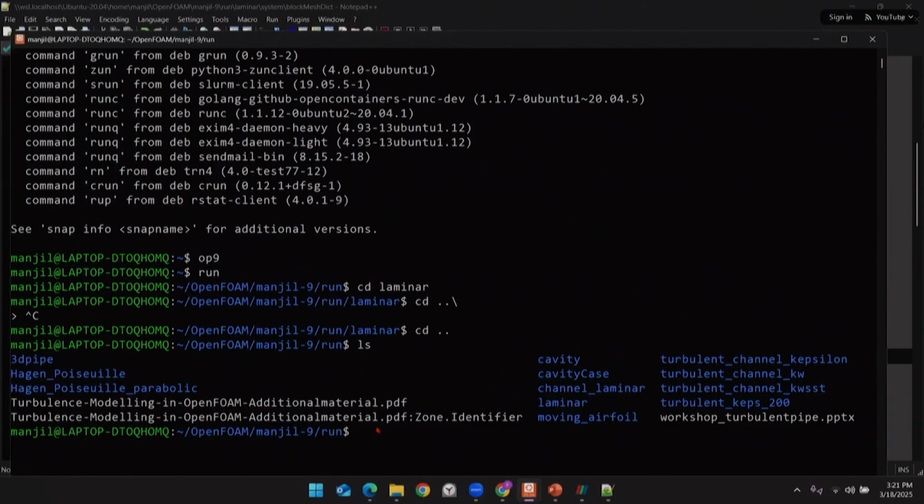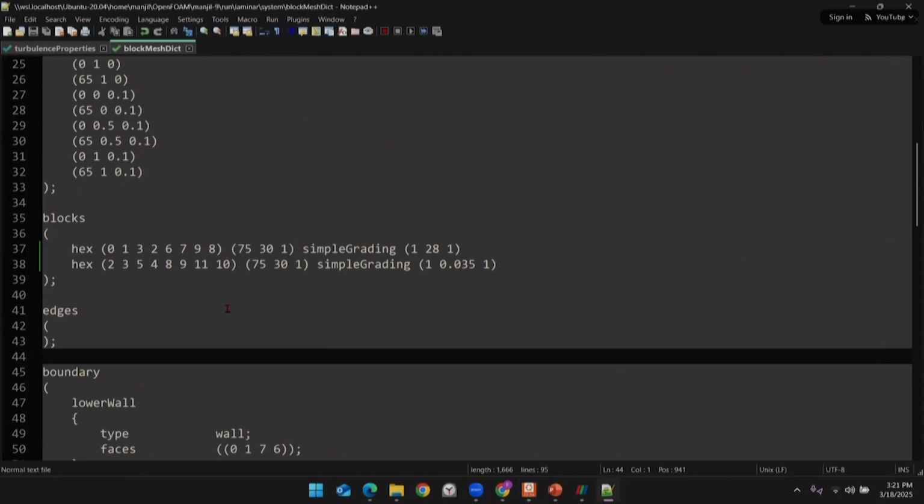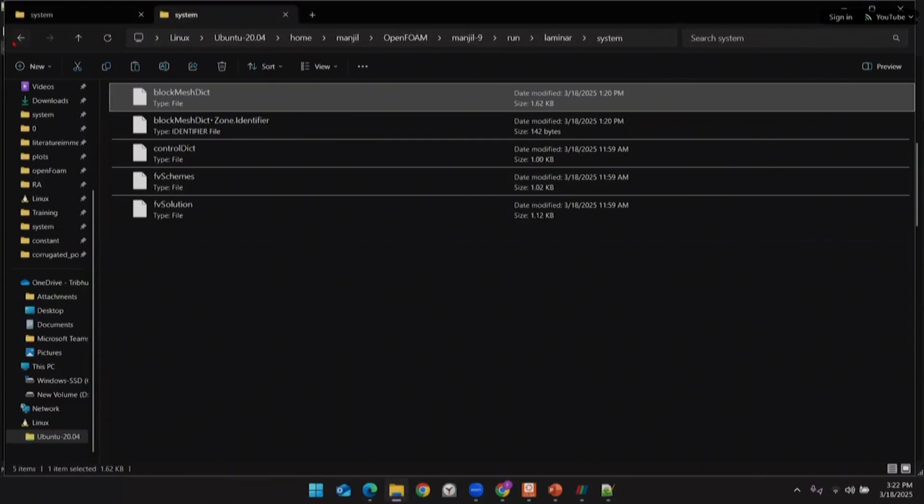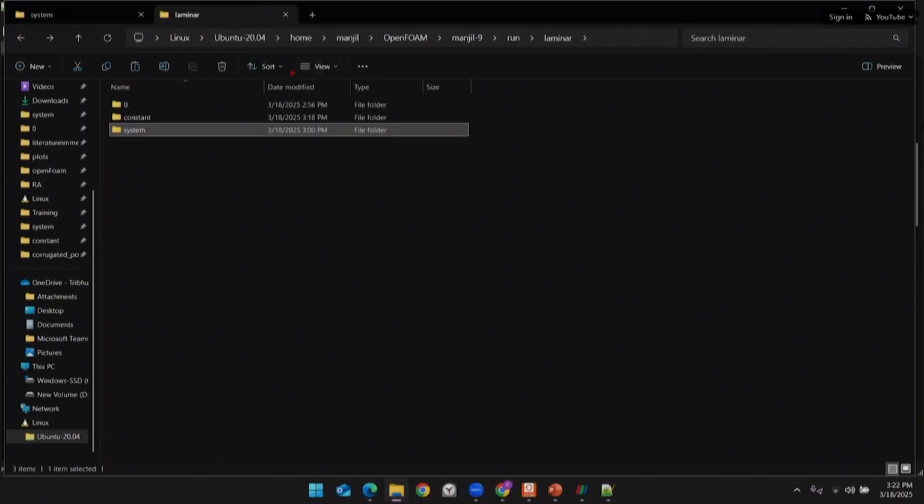So what you can do is first type this command: mkdir laminar, to create a folder called laminar. Okay. Yeah, done. Now if you do ls, you have a laminar folder created. Yeah. After that, what you should do is go inside the laminar folder.